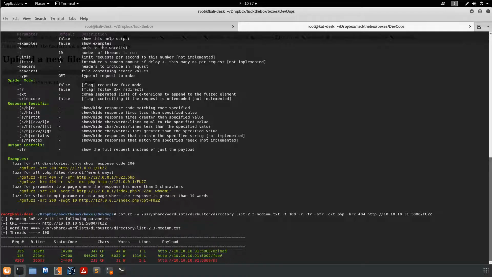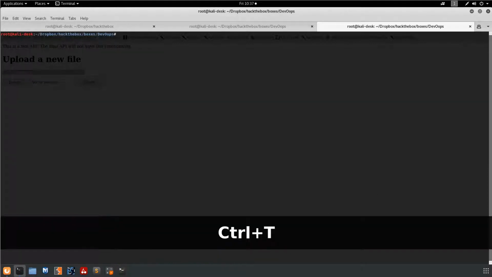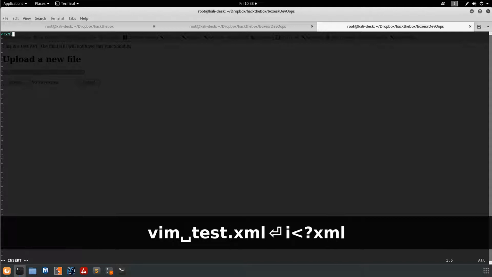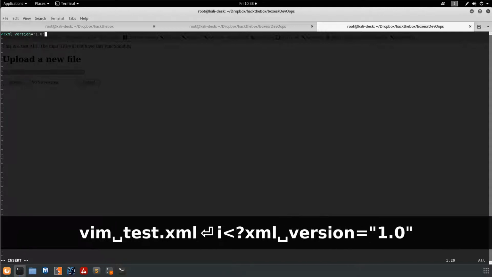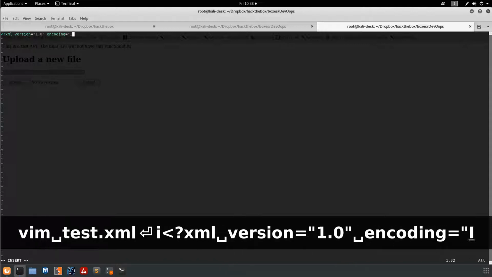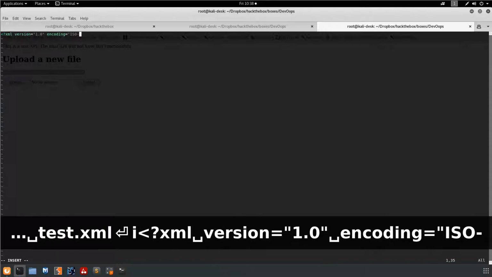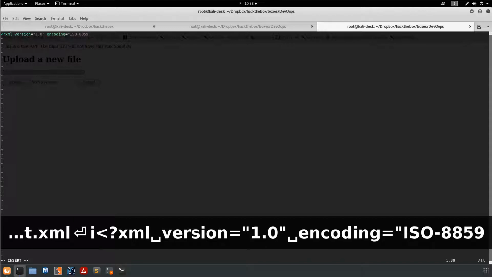So if we just make something real quick, pop open a new tab and we'll do vim test.xml. And then in here, we'll add our XML element at the front. Version is equal to 1.0. Encoding is equal to ISO-8859-1.